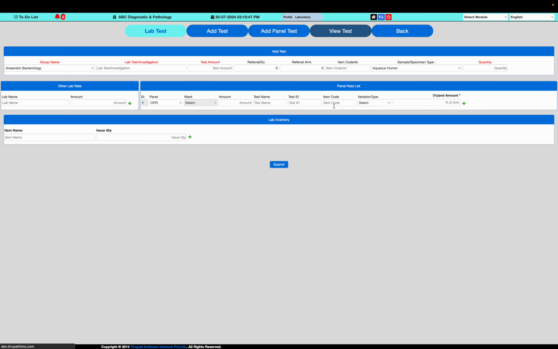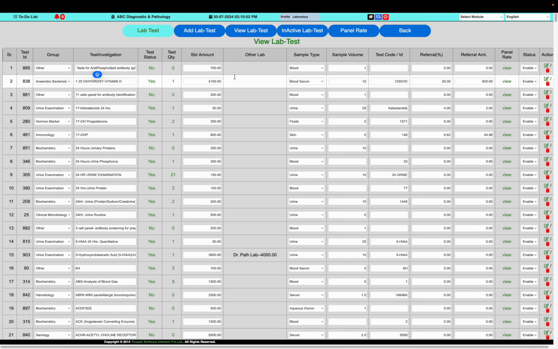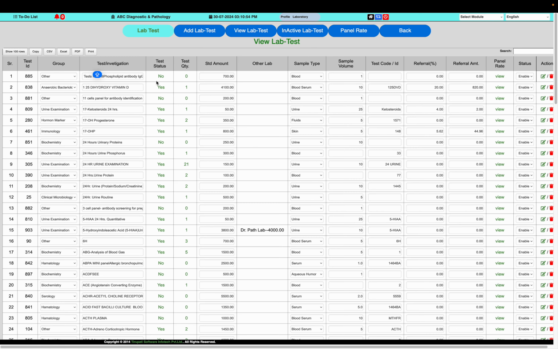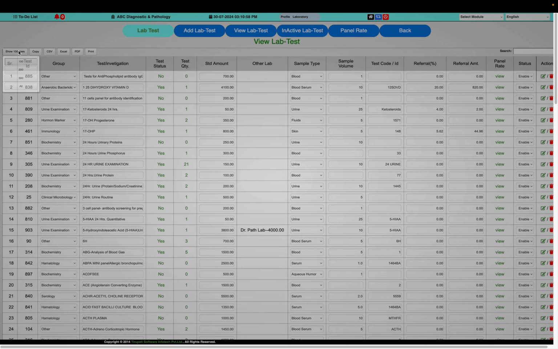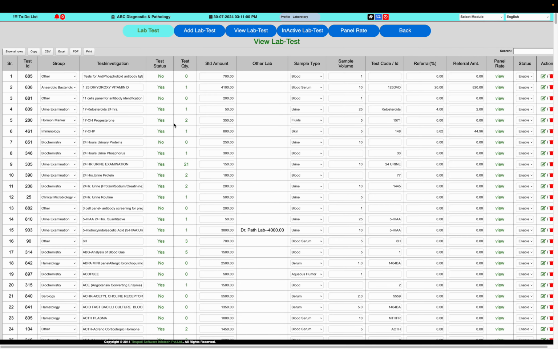Also we are able to see here the add window, where you can select the group name, test name, amount, and so on. And this is the view part of all the tests which are available in the system software. You can access it here, show all, and all the data will be shown for all the respective tests.